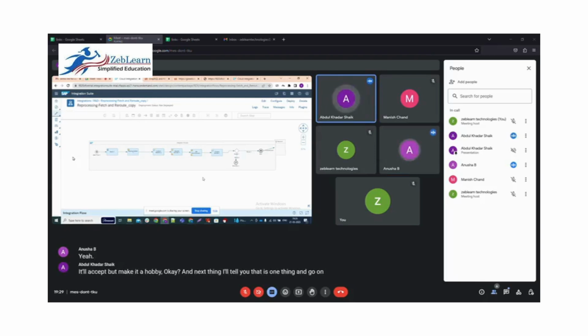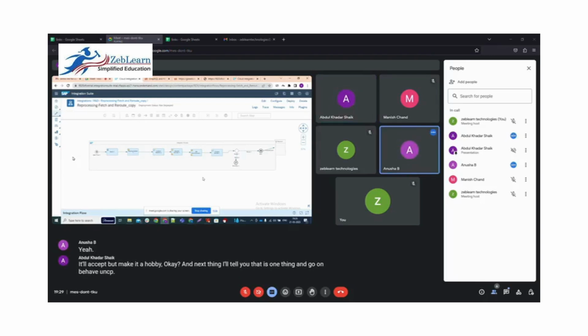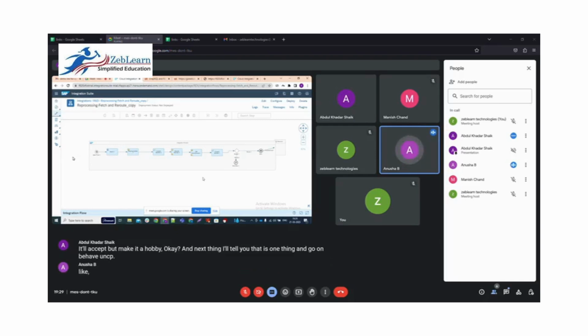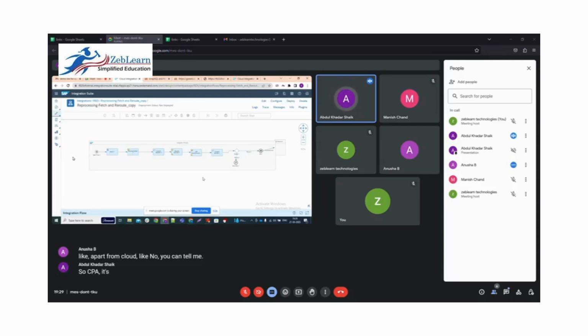Okay, PIPO and CPI. What else, apart from cloud? You can tell me. So CPI, is it a platform as a service or a software as a service? I'll tell you where we classify it. CPI is a software as a service. Why?